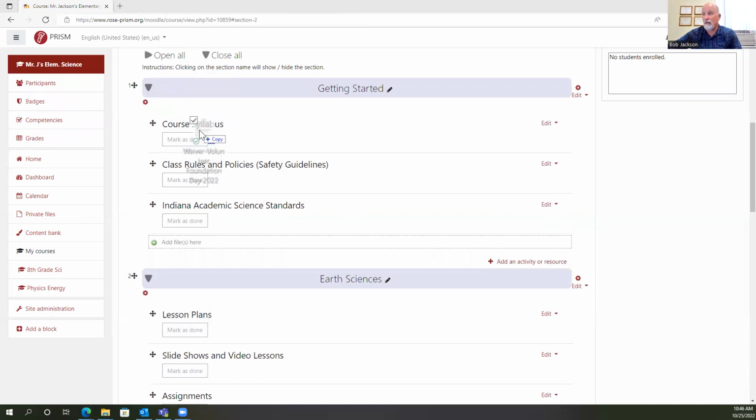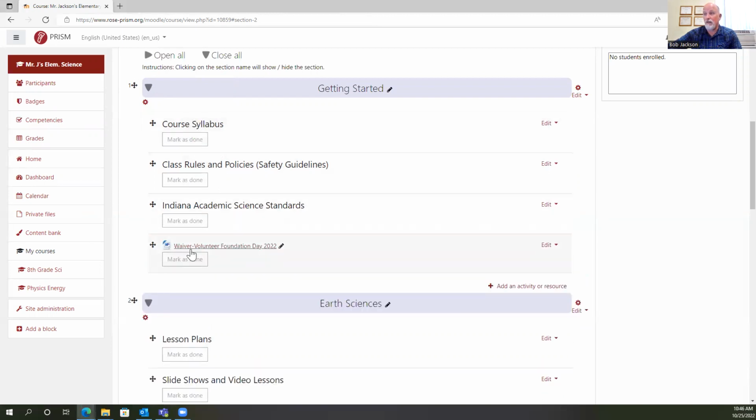If you have anything that is in a PDF or Word document, you can just drag it onto the course and it'll pop up. Don't pay attention to what it is, like waiver, volunteer, foundation day form. Then I can put it into that section of my course. If it's a Word document, a PowerPoint, or a PDF, I can just drag and drop them.